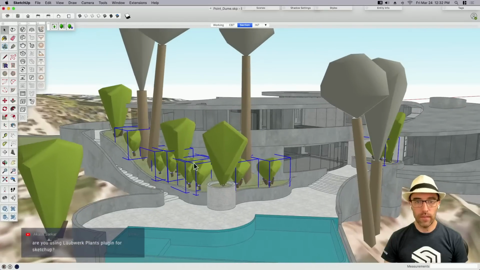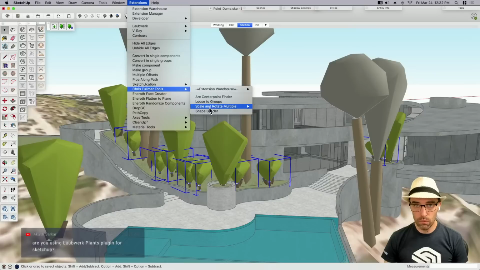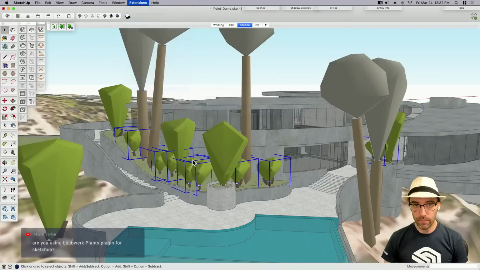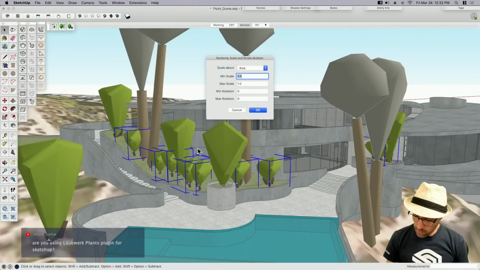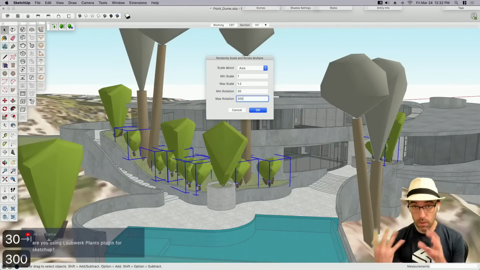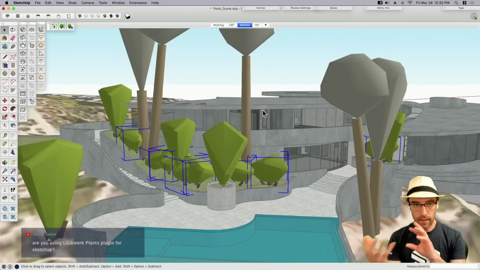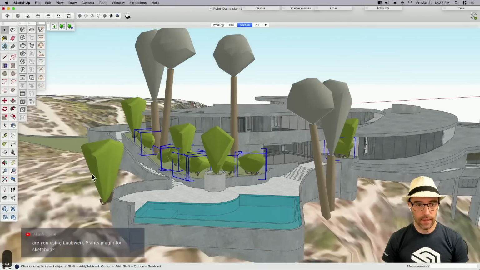So I would select all of them like that, and I would come up here and go extensions, Chris Fullmer tools, scale and rotate multiple randomly. So what I'm going to do is scale them. I'll leave it at 1 for the minimum, 1.2 for the maximum, 30 and 300. What I'm going to do is scale and rotate them from the center point. You can see now they all have a little bit of variety that they didn't have before.